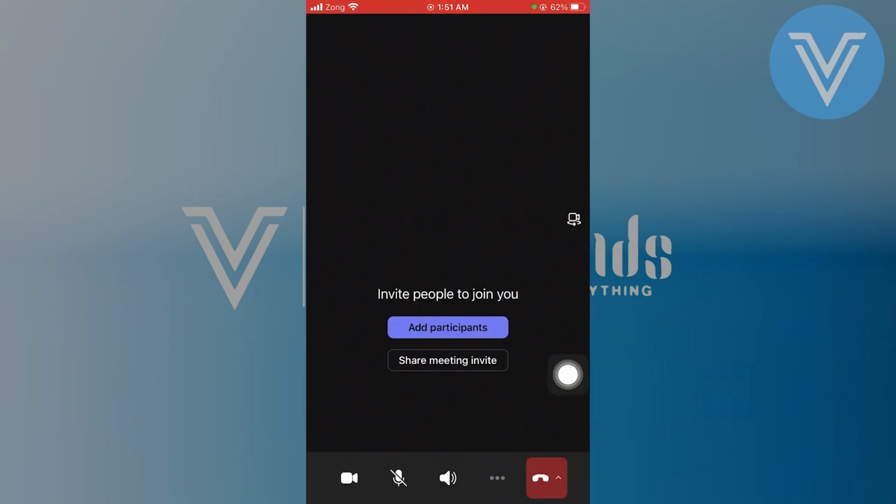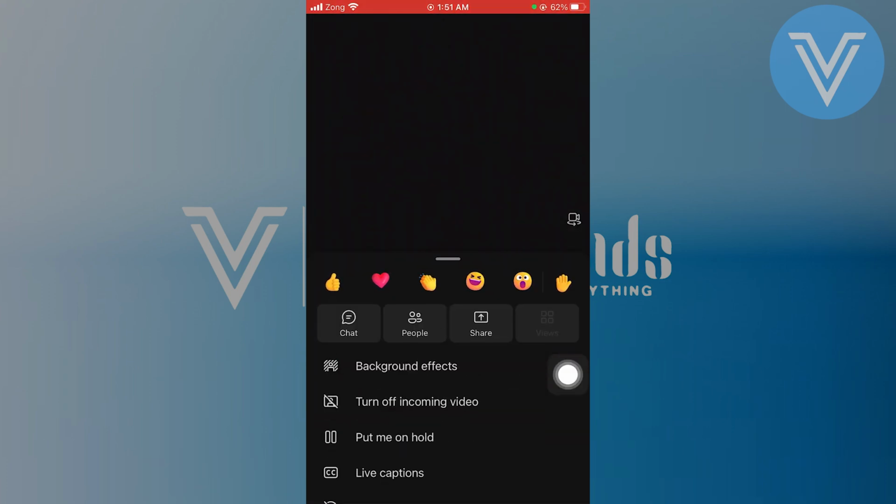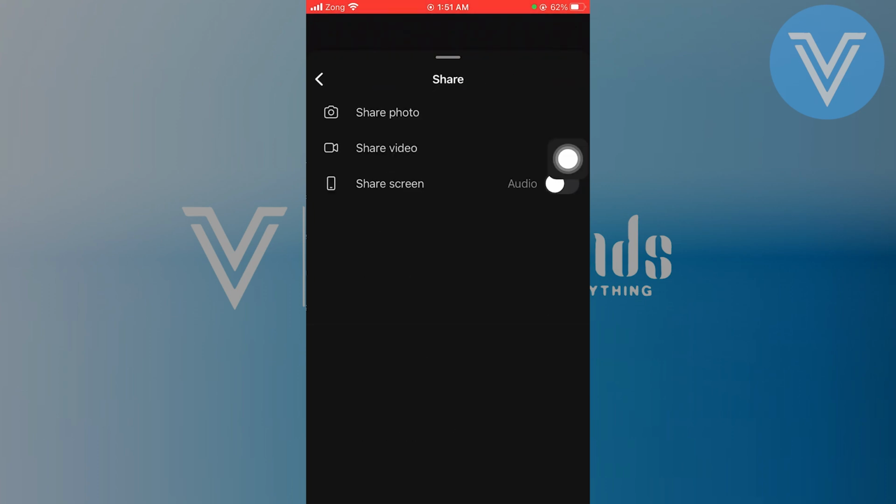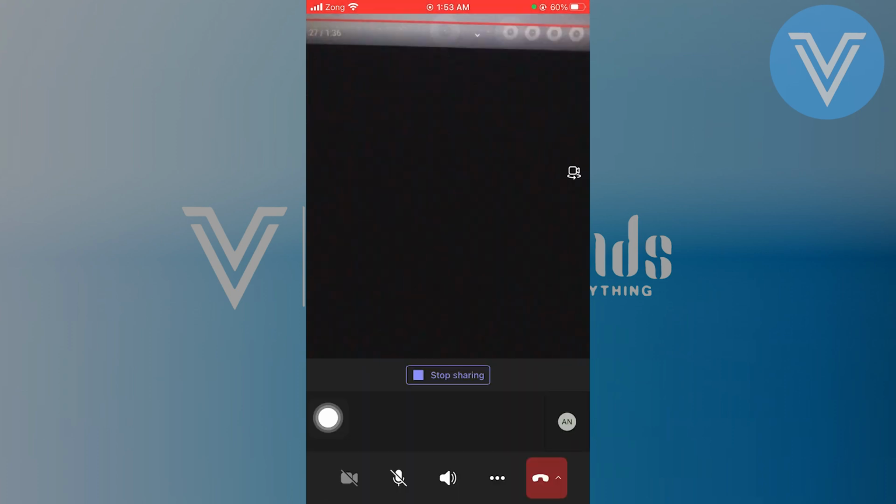Tap on the three dots shown here. Now choose the option Share from the provided options. Here, tap on Share Screen to share your screen. You can also share screens of videos and photos. As you can see, I am sharing a video screen. After you're done, you just have to stop sharing by tapping on the options shown.